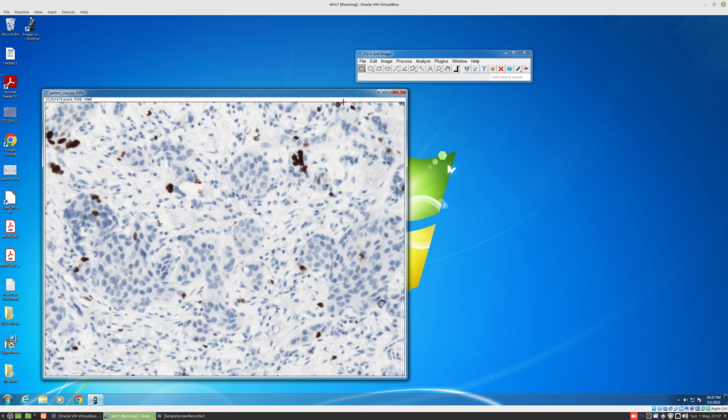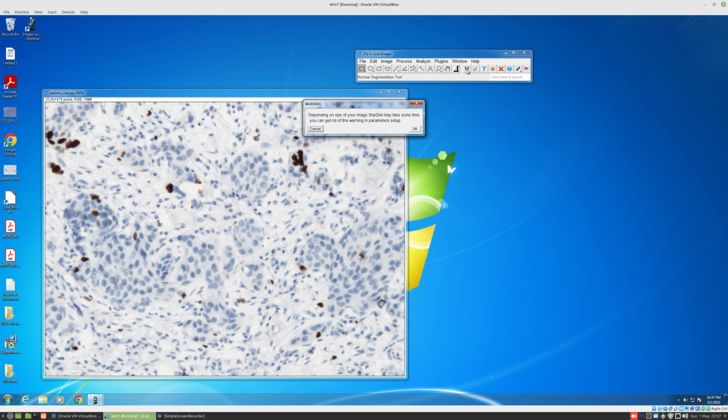The first thing we need to do is to do some nuclear segmentation. We'll click on this button here. And there is a warning that can eventually be removed, but this is just to remind you that the StarDist plugin is not the fastest.